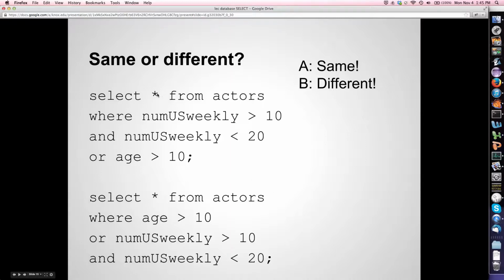So select all the columns from the actors table where the number of Us Weeklies is greater than 10 and the number of Us Weeklies is less than 20, so they're from 11 to 19, or the age is greater than 10, versus select all the columns from the actors table where age is greater than 10, or Us Weeklies greater than 10 and Us Weeklies less than 20. So is it either the same or different? Go ahead onto Moodle and try that out.